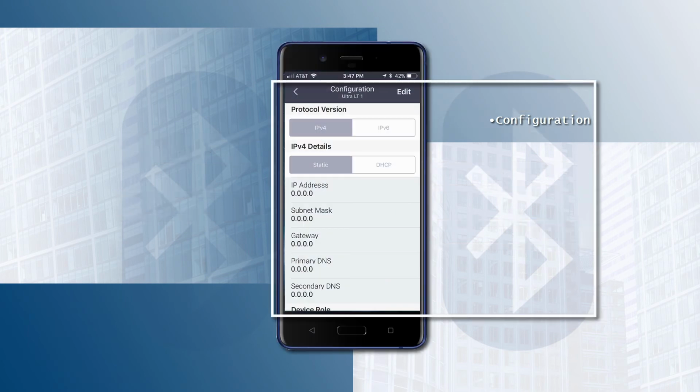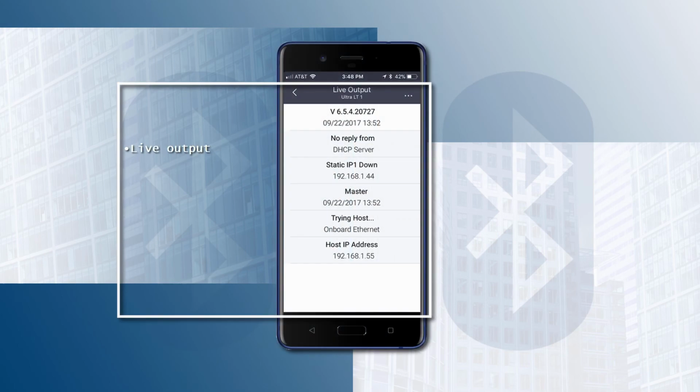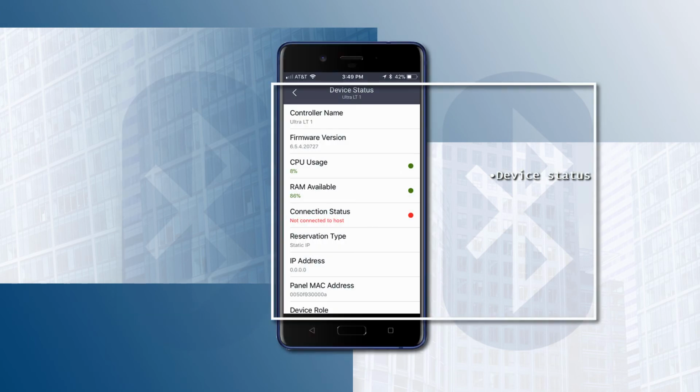The configuration option allows users to view and also change an IP address, a host IP, and a variety of other system parameters. If the server is ever changed, the host IP address can be updated easily through the app. The live output selection displays system information including the controller software version, connection information from supporting peripherals, the host IP address, and other data. Device status provides system information such as controller name, firmware version, CPU usage, RAM available, connection status, and more, all at your fingertips for easy system monitoring.